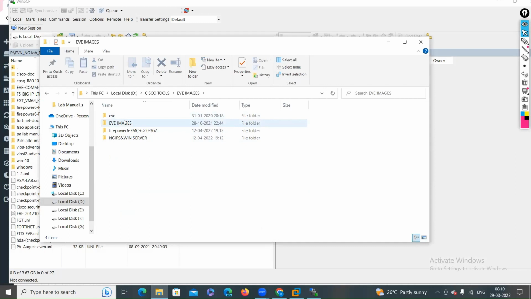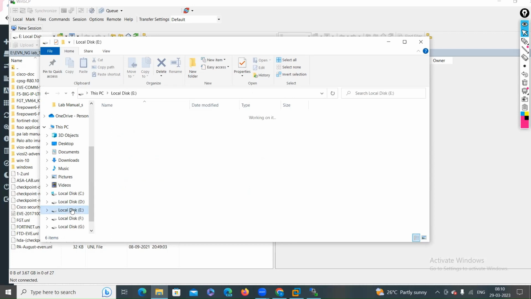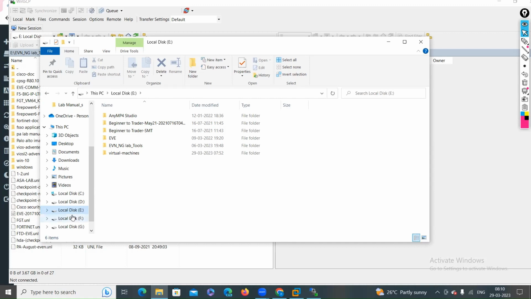Okay, so these are all the image files I have. These image files are on my local machine, my local storage. The WinSCP application is also installed on my local machine only, because from my local machine I have the source files that I need to copy, right?